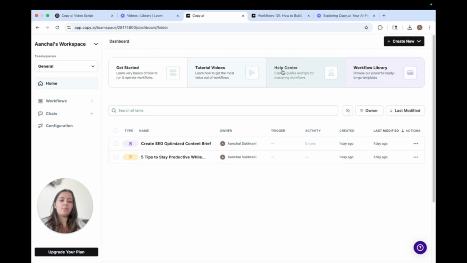Over here is the help center, and we also have the workflow library that has ready to go templates. So we can create new workflows or chat or folder sections by just clicking over here, and we have our team spaces. We can create a new team space, and we can also switch between general and personal. In this manner we'll be exploring the entire dashboard.